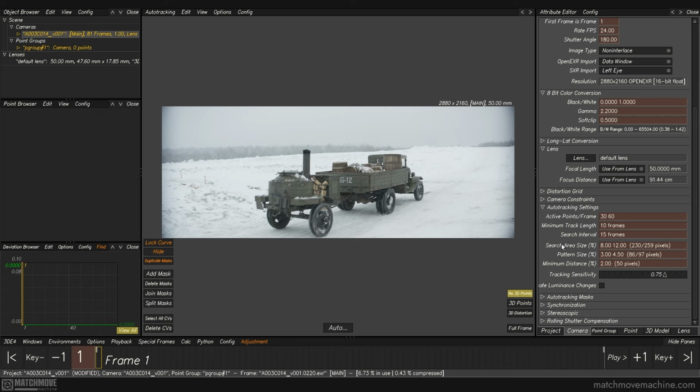Tracking is divided into several stages. And one of the most important stages is the initial 2D tracking, getting those tracked 2D features that everything else will be calculated from. So these are the settings for generating 2D trackers. They determine how trackers will be created when we press the auto button in the auto-tracking viewer mode. Active points per framing. This defines how many tracking points will be automatically created, meaning how many contrasty features will be detected and used. The number is typically in the range of 30 to 60 points.